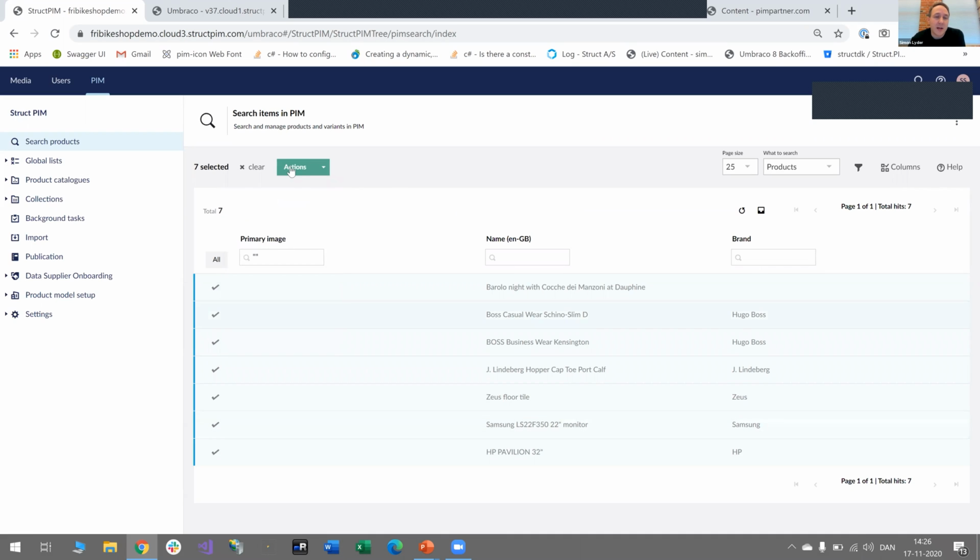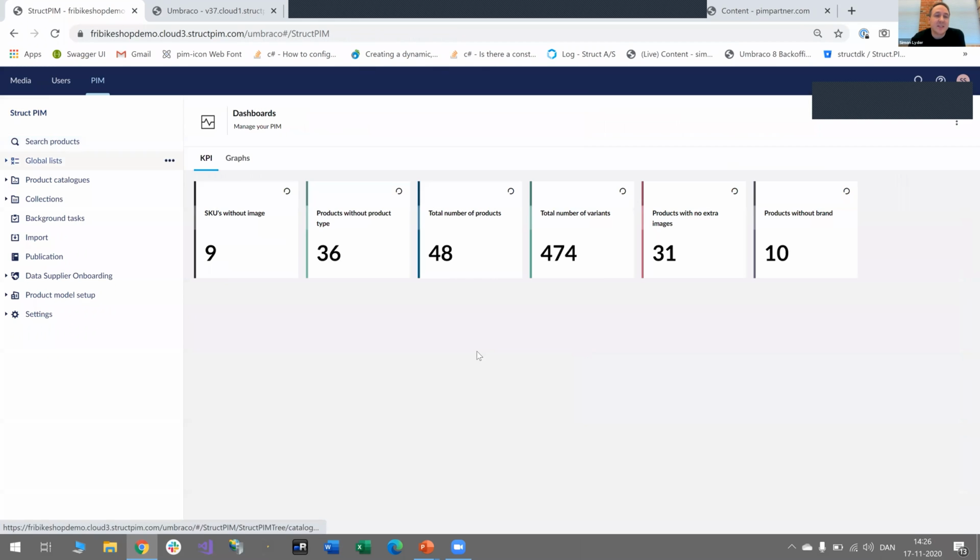So overall, the search here combined with these actions makes the user able to do a lot of smart things very efficiently and work with a lot of products at the same time in the system. The missing piece now is the dashboard. In order for users to have an overview of the state of their data, they use the dashboard to find things they need to do something with.